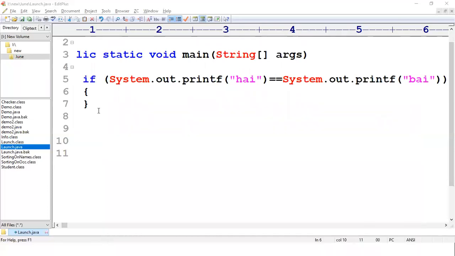So that's it for today. In tomorrow's class, we'll see something about local variables and block variables. Then we'll start with star patterns. We'll start with star patterns from tomorrow.